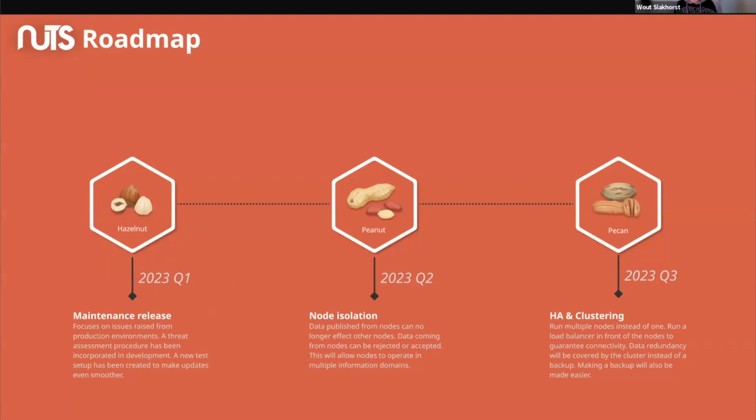There it is. So, the roadmap for next year, or the first 3 quarters of next year. It's more condensed than the previous one. First release somewhere in the first quarter. We don't know exactly. It's mainly a maintenance release. If you look at the issues we are fixing right now, the GitHub issues, they don't introduce any new features.